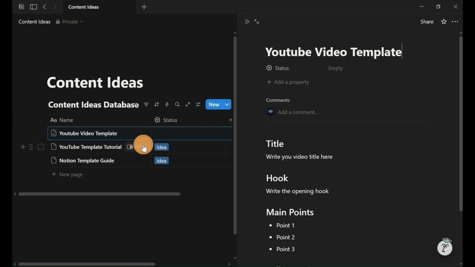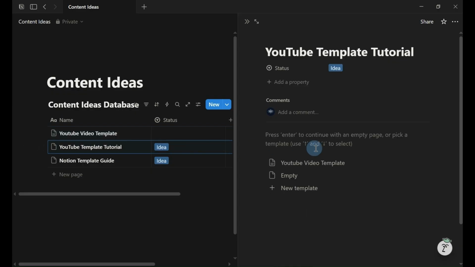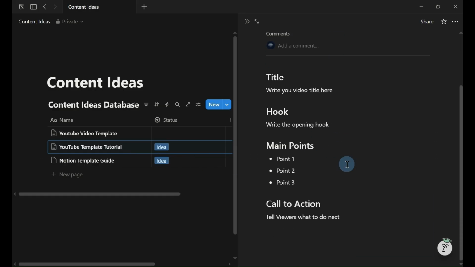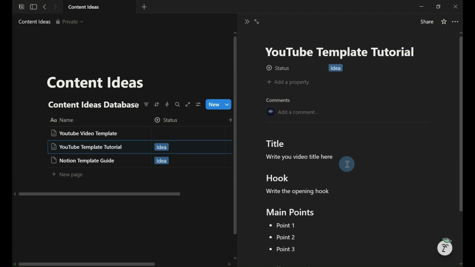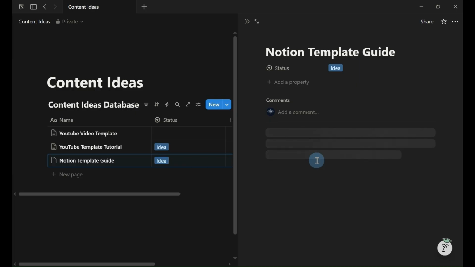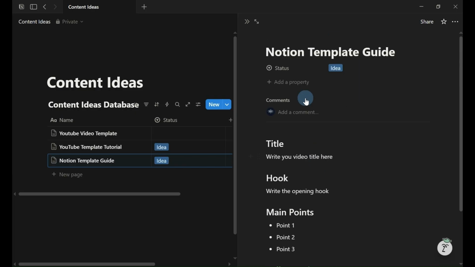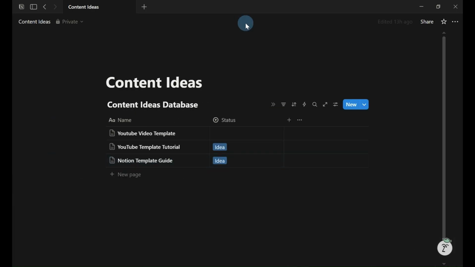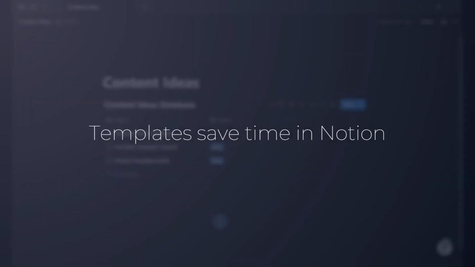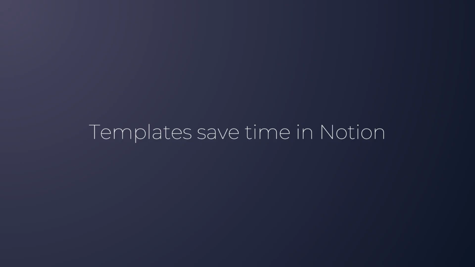If you want to use a template for the empty pages, you can simply click the template below. You don't need to create this again every time. Templates help you work faster and stay organized. And that's the Notion template trick every beginner should know.